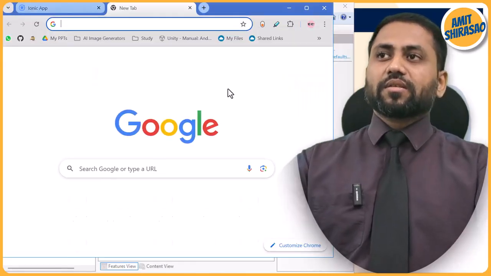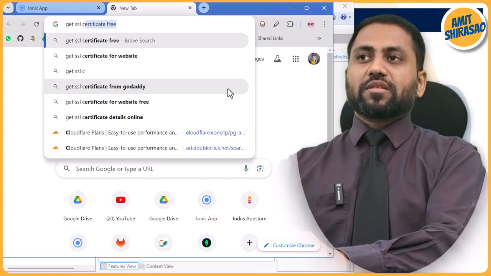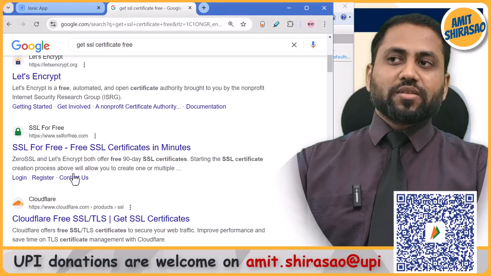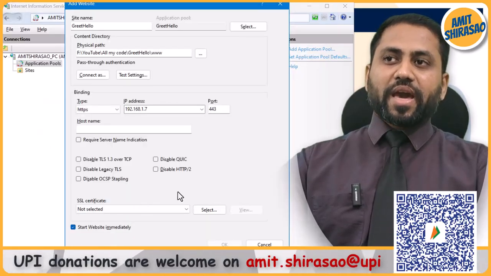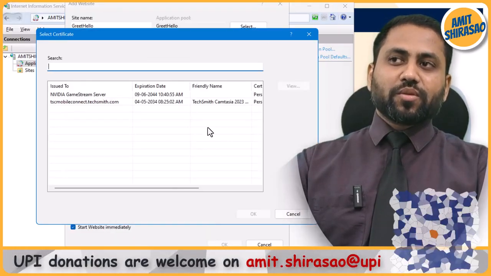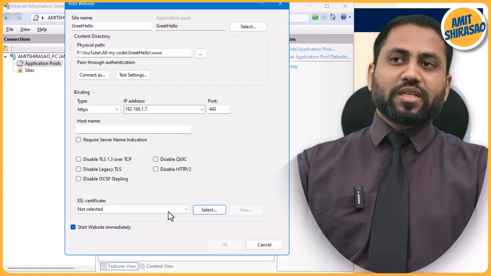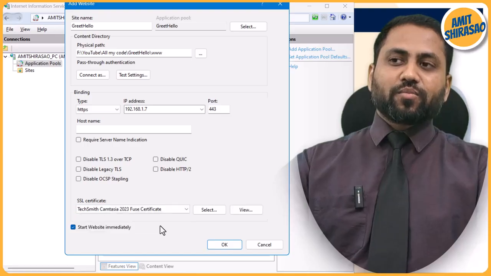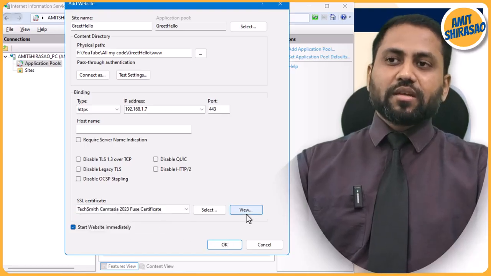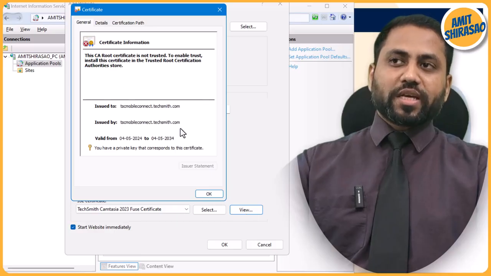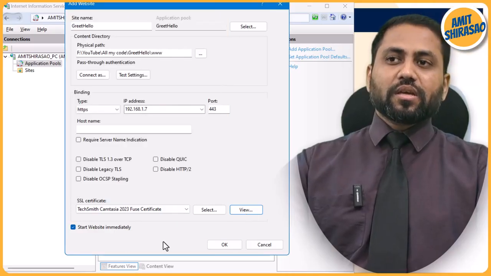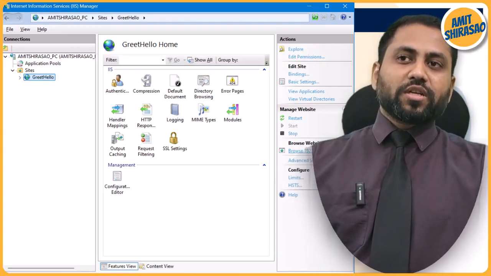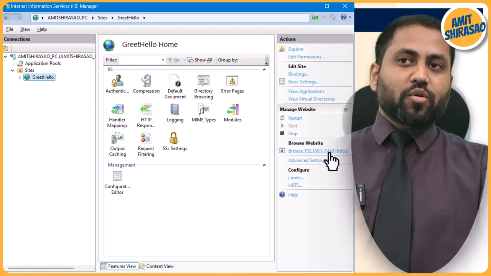Let me check. Get SSL certificate for free. See, you get a lot of SSL certificates. You can just download them and select it from here by giving the path of that SSL certificate. Got the idea? I already have one by Camtasia, so I'll select this. This is how the certificate actually looks. Now I'm just saying okay. So it got deployed on my IP address and on this particular port.